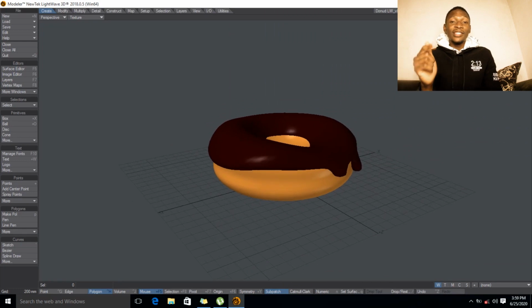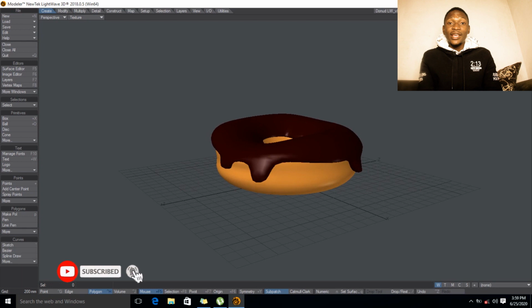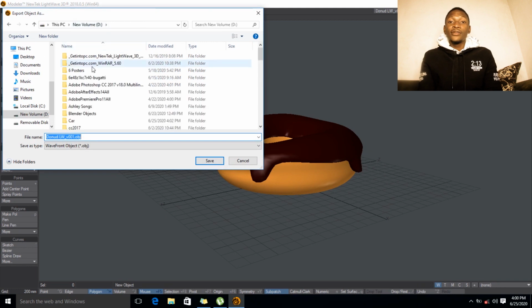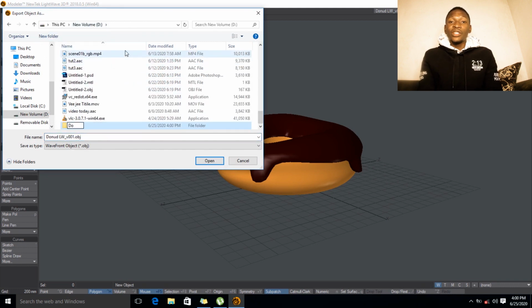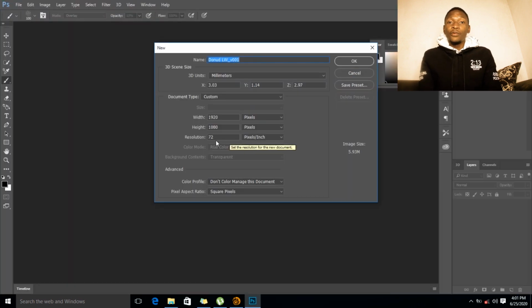Otherwise, this is how you do it. First up, you create your object in Lightwave like this, and then after that, you get your object, go to save, then you say export, and you come here to OBJ, and then you export your object. So you save it. Once you save it, you open up Photoshop, and in Photoshop I'll create a canvas size of 1920 by 1080p.